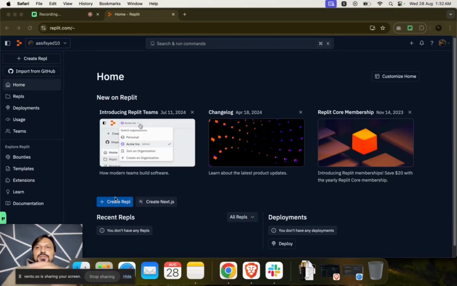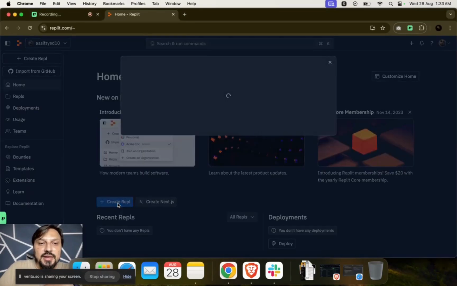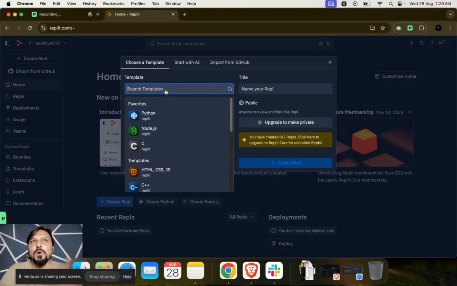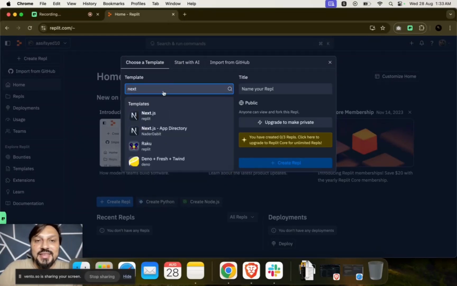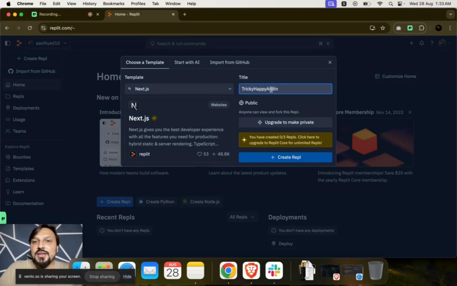All you have to do is just create an account and click on create REPL right on this blue button, and it'll ask you for what languages or what tech stack you're going to use. So since we are going to use Next.js, I click on Next.js and just give it a name, video to social. I think it is a good enough name, and create the REPL. It'll do everything on its own.